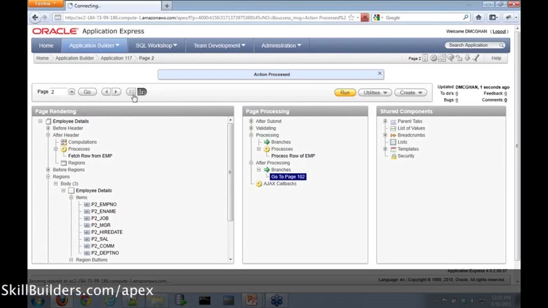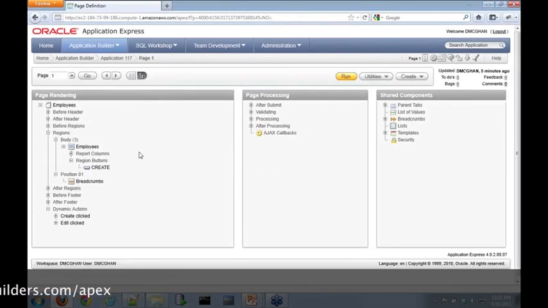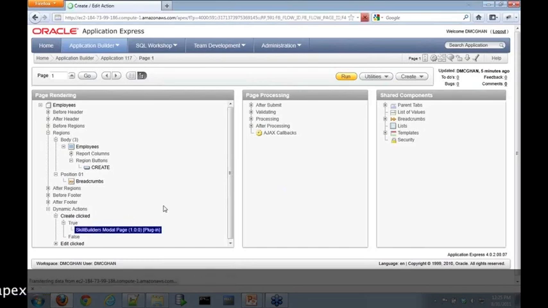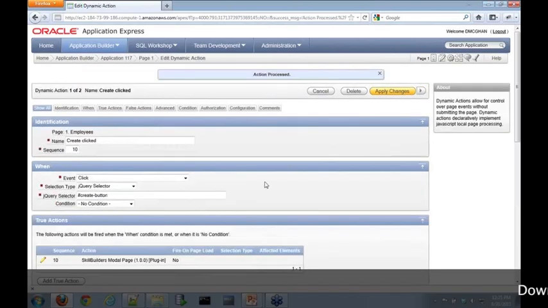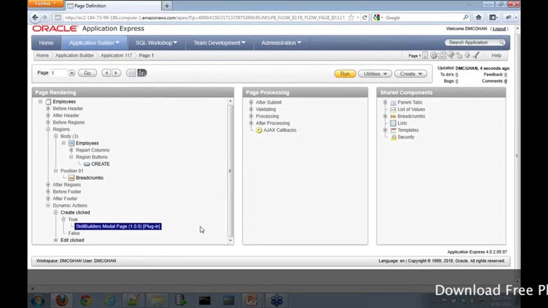This time I need to go to page 1, which is the opener, and I need to modify both of our dynamic actions. Here's the auto close on element selector. So what I want to select is div with an ID of success message. So if it detects that, it'll automatically close. I'll make the change here and do the same to the next one.